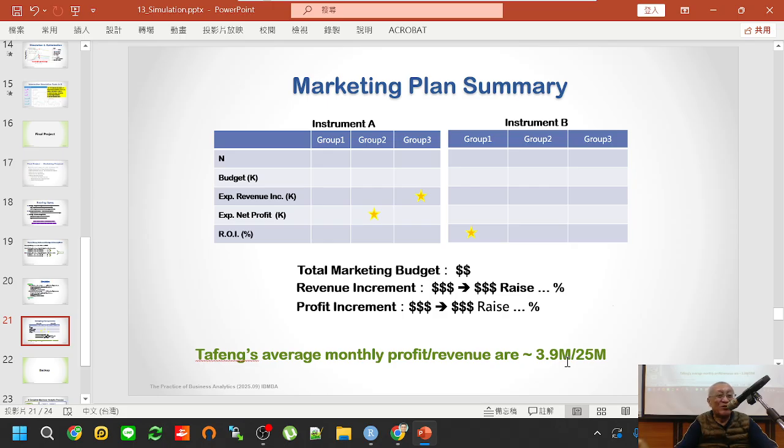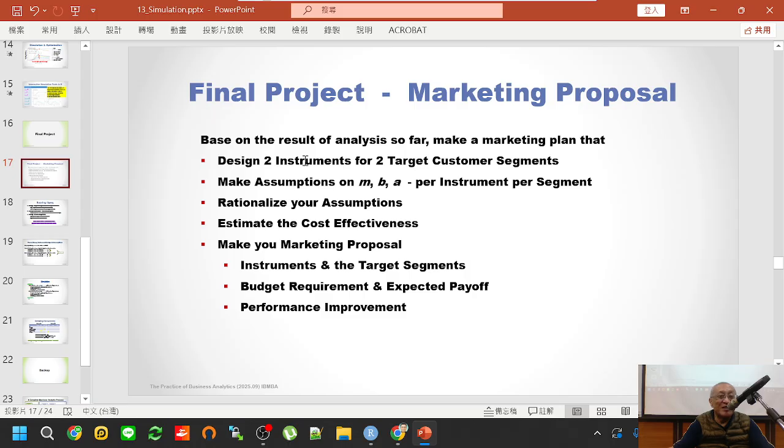So by using this simulator, you can basically do this, right? You design 2 instruments. You choose 2 target groups first, and then design 1 instrument for each of these target groups. And in this situation, you can use your creativity, right? You can profile that customer group and try to design the instrument that is attractive to that group, okay? And then you can assume the MBA, okay?